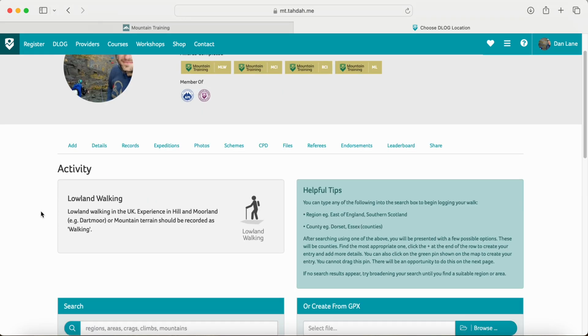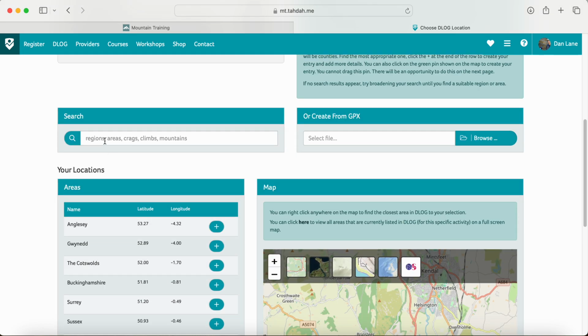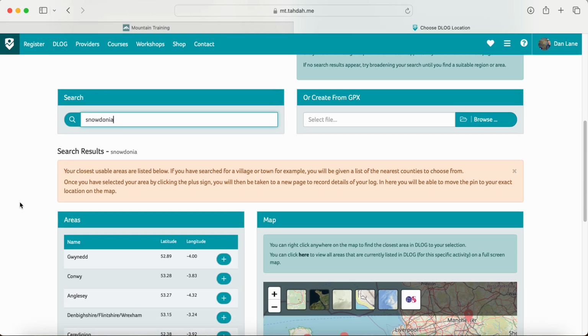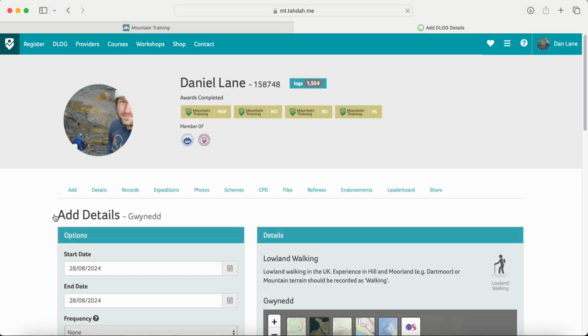All of these pages will look the same regardless of what activity you're adding. I'm just using this one as an example. So you need to search for an area. I'm going to say that I'm in Snowdonia. And the search function is a bit interesting. It does some slightly strange things sometimes. It works by county rather than national park, as you can see. But I know that I'm actually in Gwynedd.